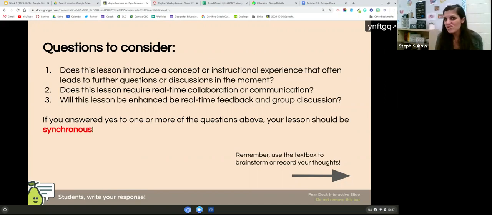If you're teaching a new concept and there's going to be a lot of questions, something to think about is that lesson should probably be synchronous or live so that students have an opportunity to ask questions. If it's something where they're practicing or experimenting, maybe it's something that can be done asynchronously. So think about what needs to be done in real time and what students can handle on their own.